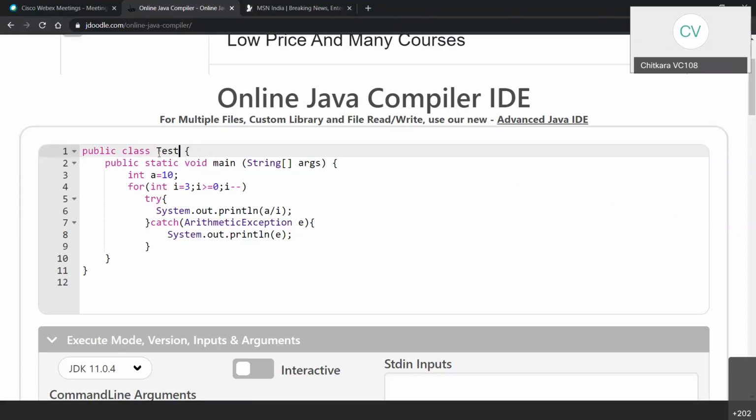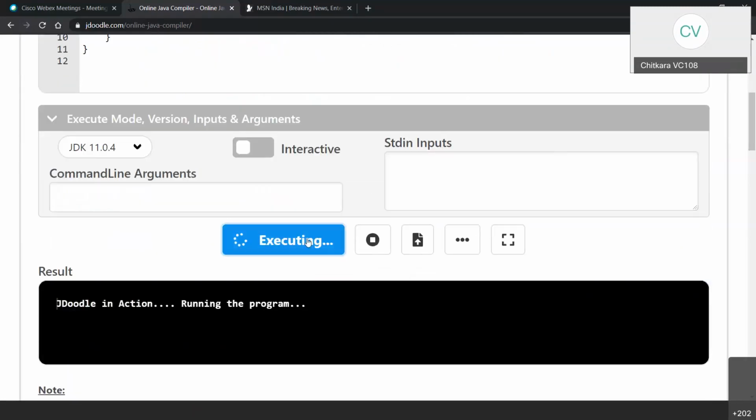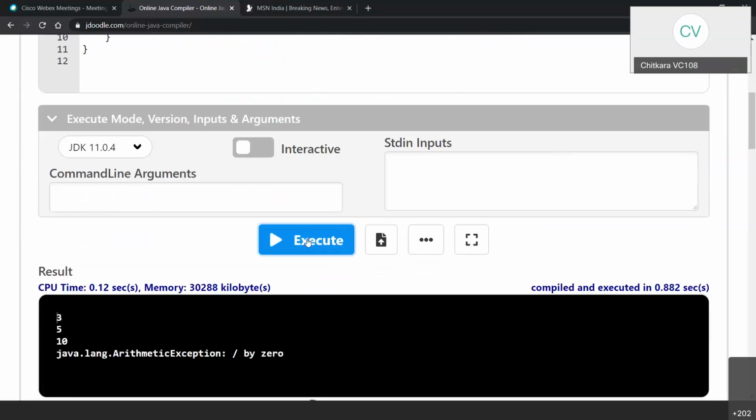So first time when you run it, what should happen? 10 divided by 3 shouldn't raise an exception. Next time, 10 divided by 2 should not raise an exception. Next time, 10 divided by 1 should not raise an exception. Next time it is 10 divided by 0, that should raise an exception. Good. So 3, 5, 10, and when the value of i is 0, arithmetic exception.